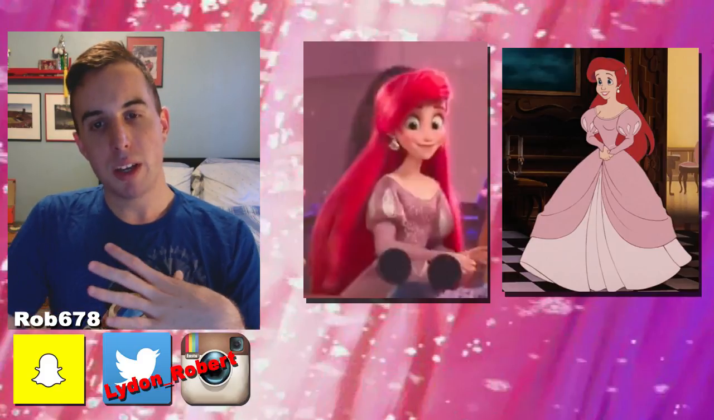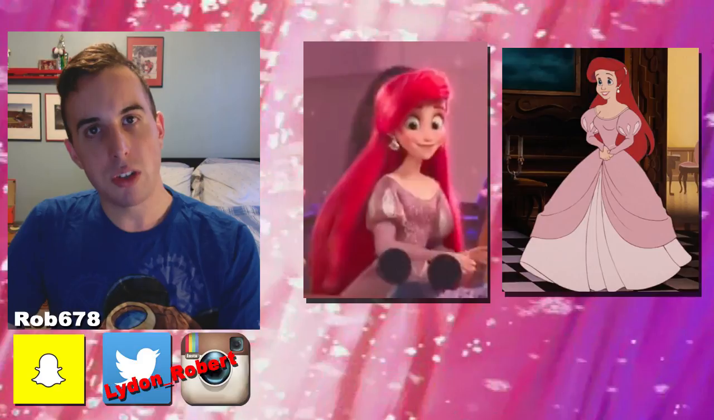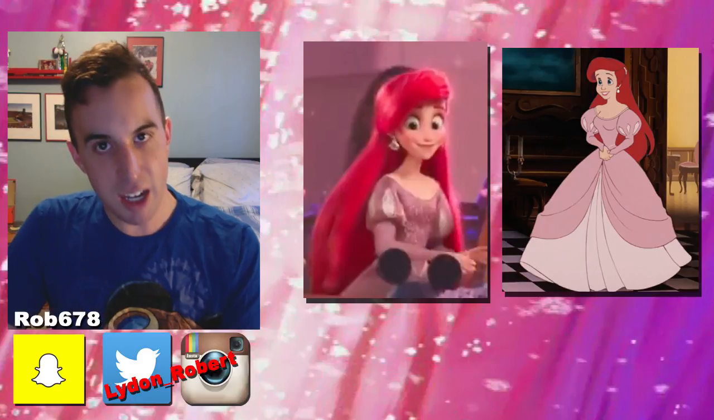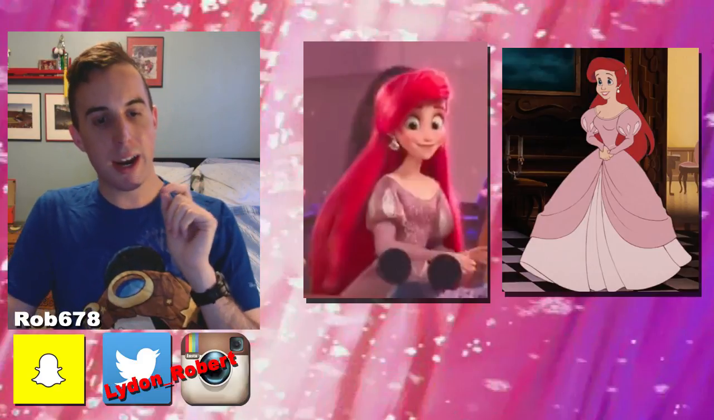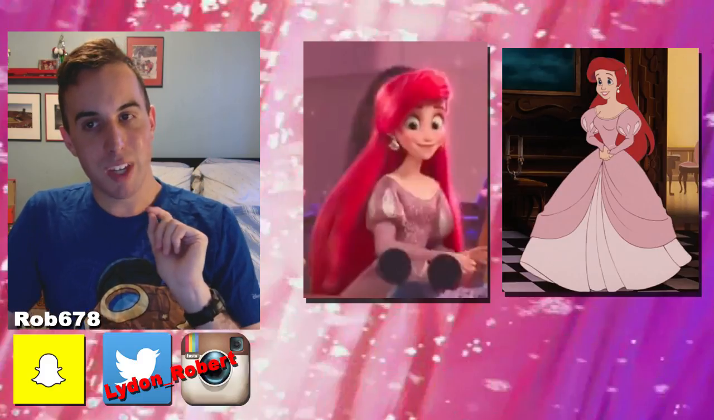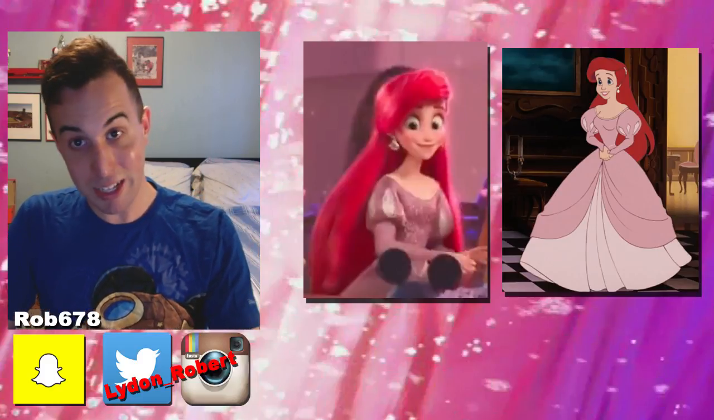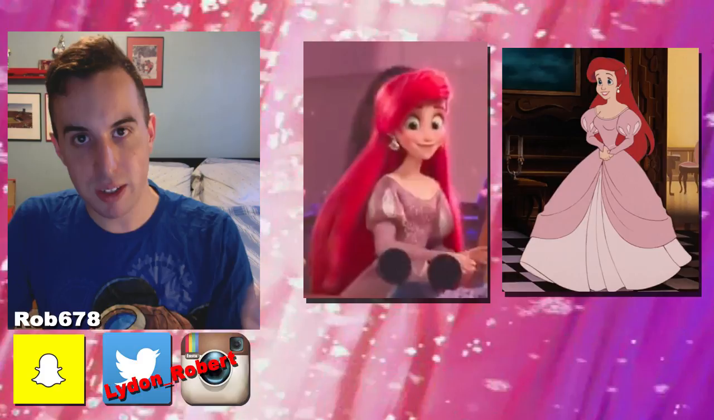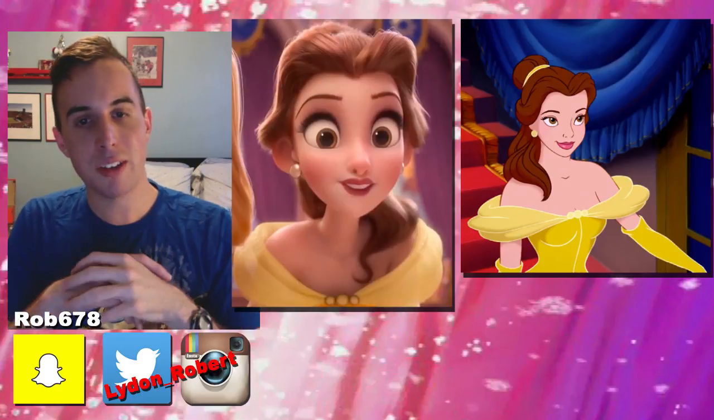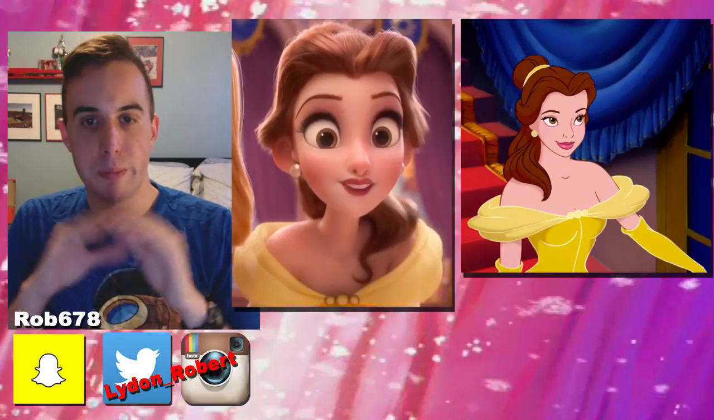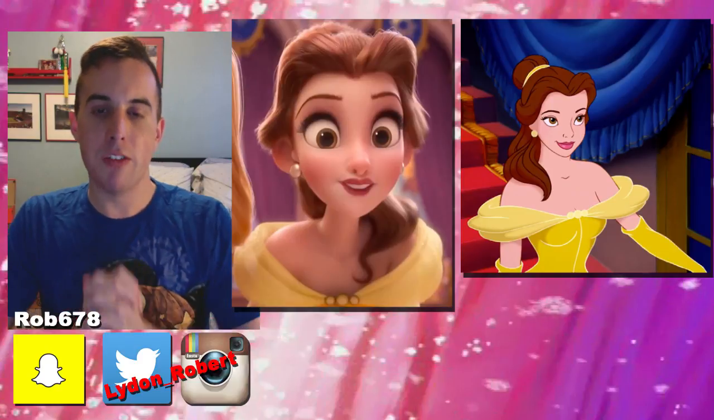So I'm not really a gigantic fan of how Ariel looks, but I'm not hating on it like I hate on Cinderella. However, before I show the one I really hate the most: Ariel is my favorite Disney princess. But of the characters I really love but absolutely hate how they looked in Wreck-It Ralph, is Belle.